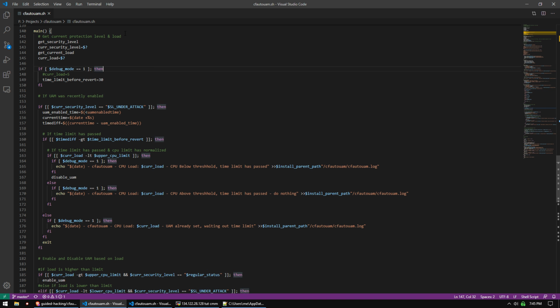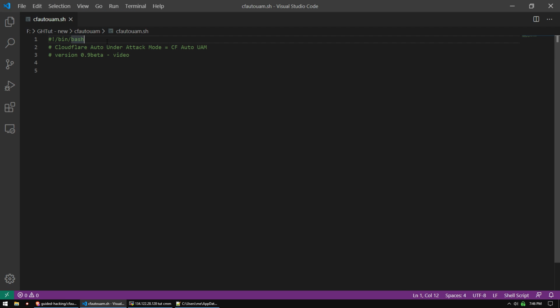And now that we're here at main, I think it's time to jump in and start coding this. Make sure you've got your shebang #!/bin/bash up top, and then we can get right into it. This is just going to be our security level enumerators for Cloudflare. So we're going to do SL_OFF equals 0, SL_ESSENTIALLY_OFF equals 1.